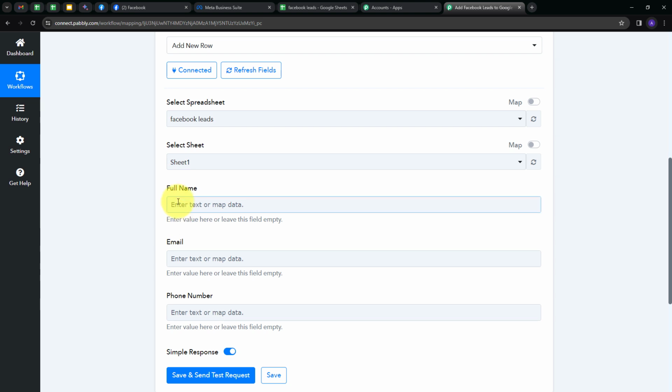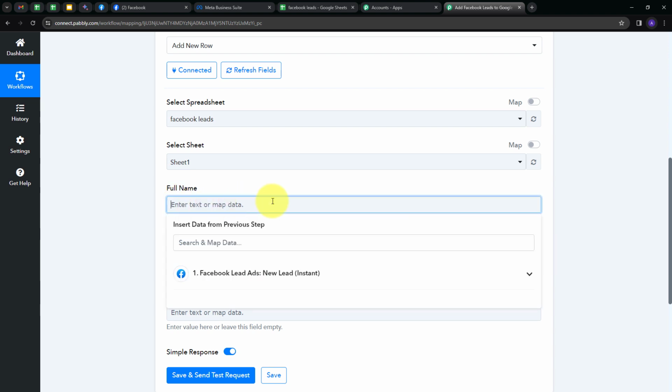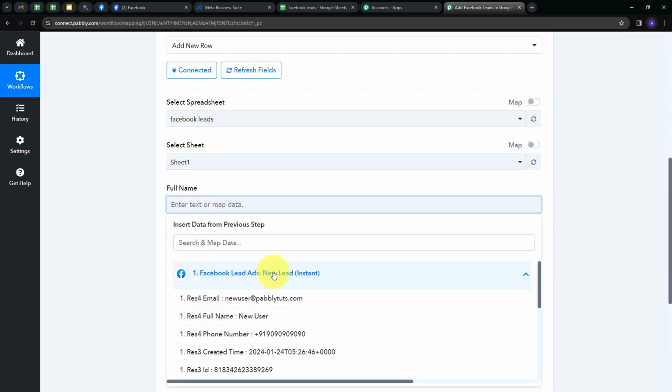And here I'm going to map those details, and I'm going to use mapping. What is mapping? Mapping is a technique through which I can retrieve the data from the previous tabs, and the data that is changing will get replaced with the new data in real time. So for mapping, I'm going to click here. I will open this response of Facebook lead ads, and I have to map my full name. So this is the full name of my lead. So I'm going to map this.